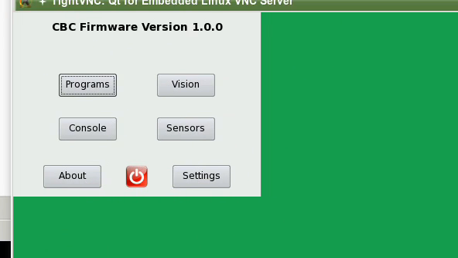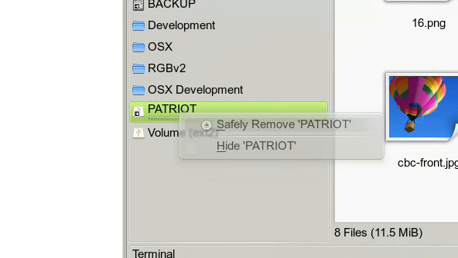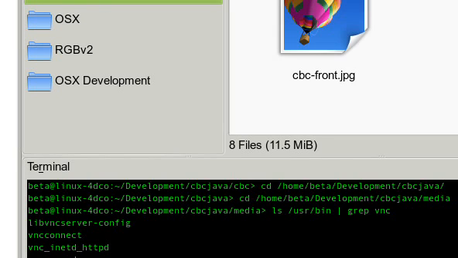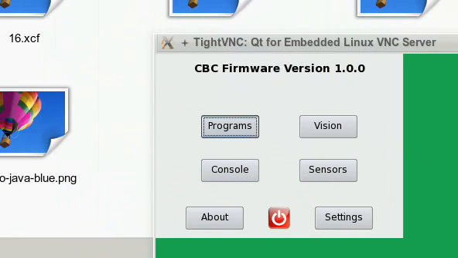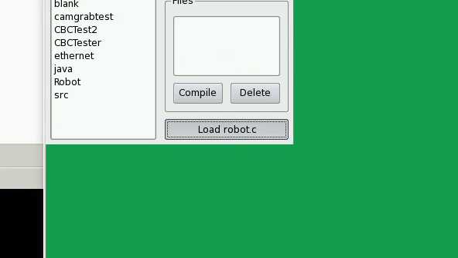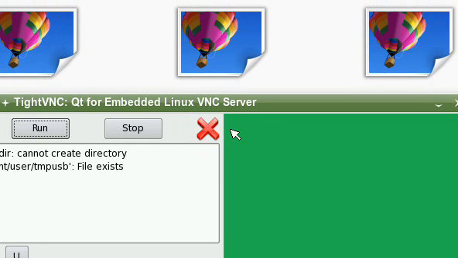Now I've yet to plug in the flash drive. I need to unmount it first though. So I'm just going to unmount that. And now I'm unplugging it from the computer, and I'm plugging it into the CBC. And now what we're going to do is go to Programs, and give the flash drive a second to do its stuff because it takes a second. Load robot.c. I can't find USB key, we didn't give enough time. Okay, so we got it.